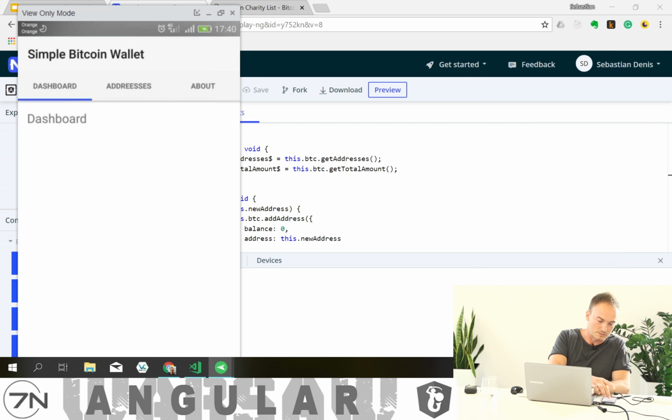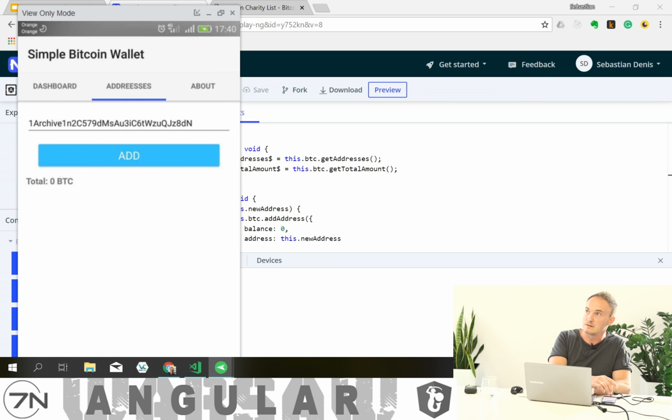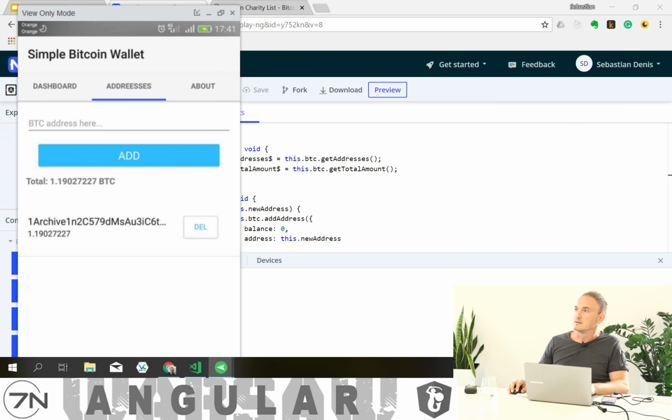Okay, let's go to Addresses tab. We have to wait for a while, okay. And we see our address. Let's add it. And we see that we receive balance for our address. And everything is updated.